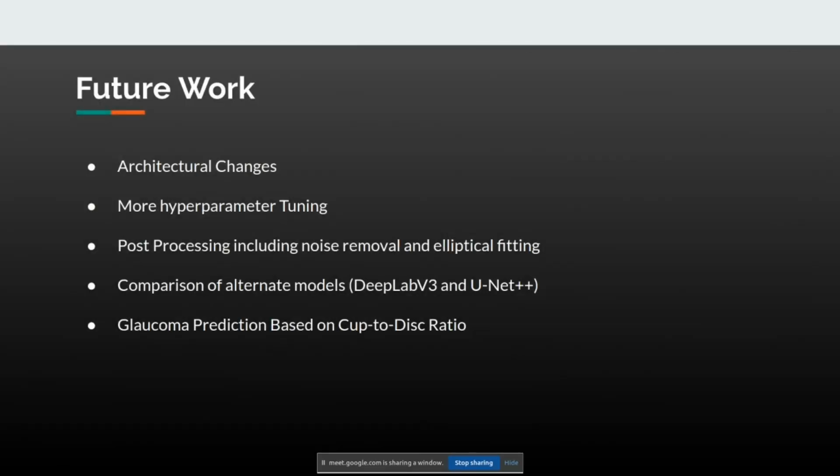For future work, architectural changes. We would definitely be able to make some adjustments to try and get our accuracy higher. The other thing is hyperparameter tuning. There's a whole bunch of different parameters that we can change in order to help increase our accuracy as well. Post-processing, including some noise removal and elliptical fitting, would allow for better segmentation. And the comparison of alternative models would be useful, using DeepLab v3 and UNet++.